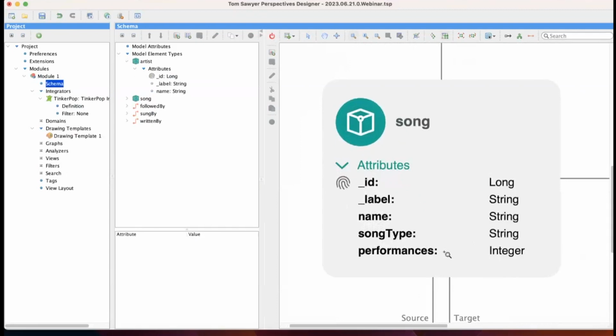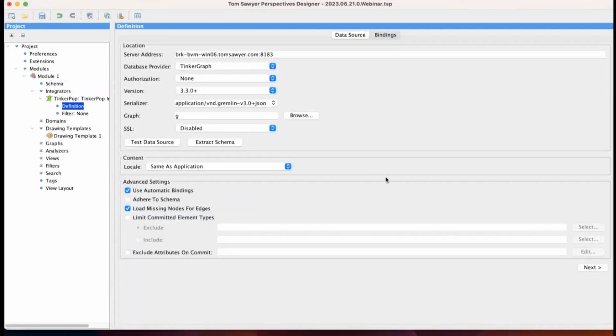All right. So now let's go back to our integrator over here. And so we have our database, we have our schema, we know what kind of data we're going to get, but we haven't brought data in yet. Let's do that. So with the graph database integrator, we can bring in the data through a graph database query. So let's do that.